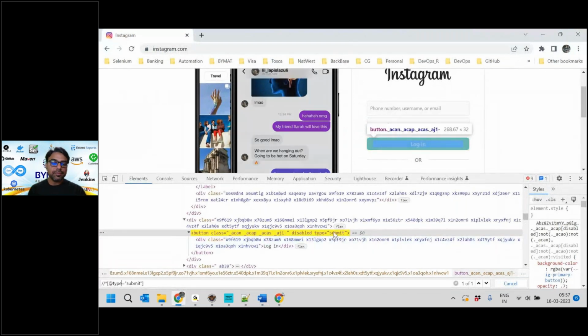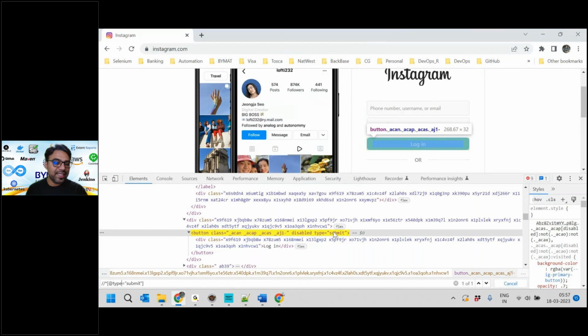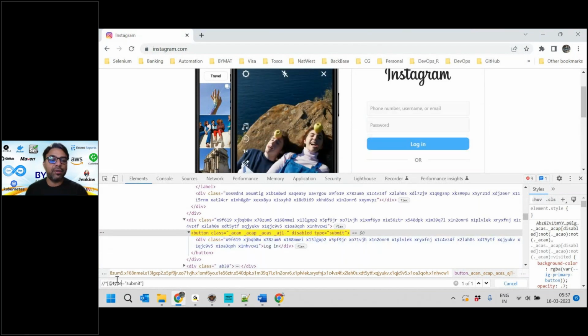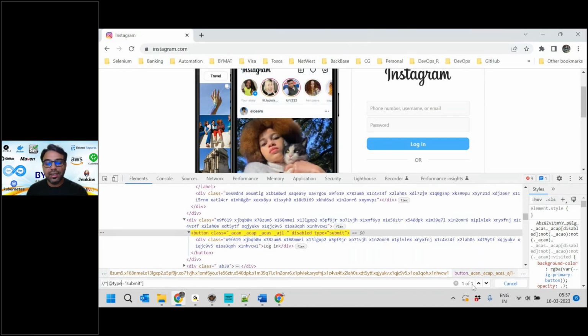I know the format, I know the syntax, so I can use the same. Type equals submit. I just tried it out, type equals submit, and I'm able to find my web element uniquely. It's been uniquely identified. One of one is highlighted.